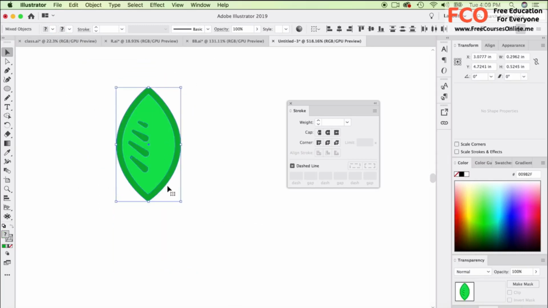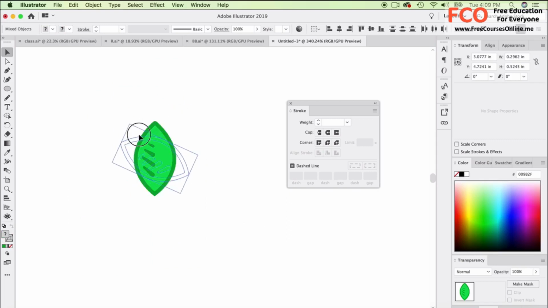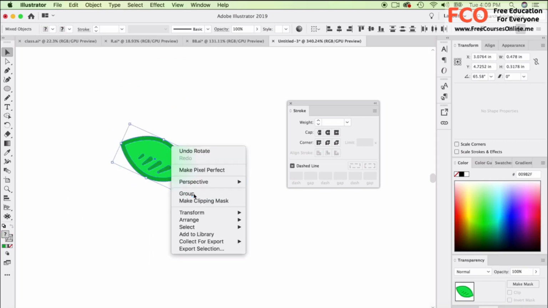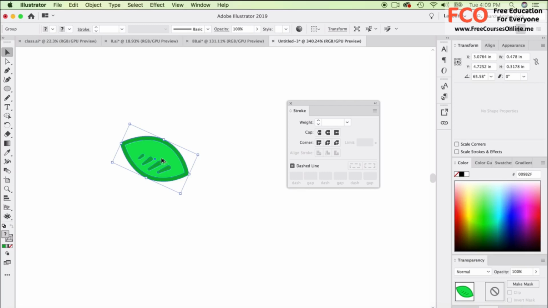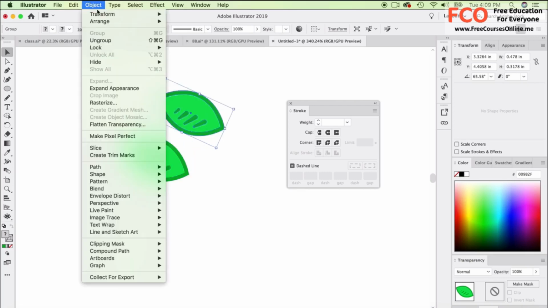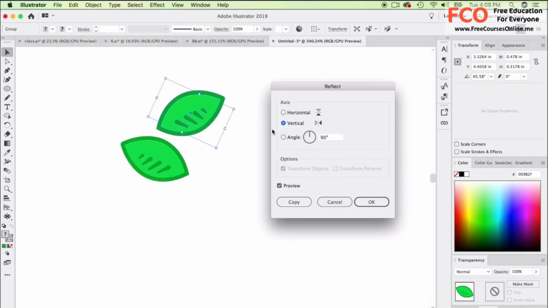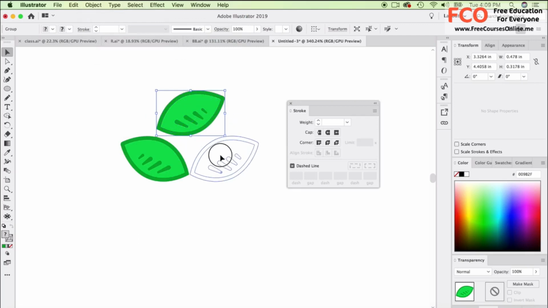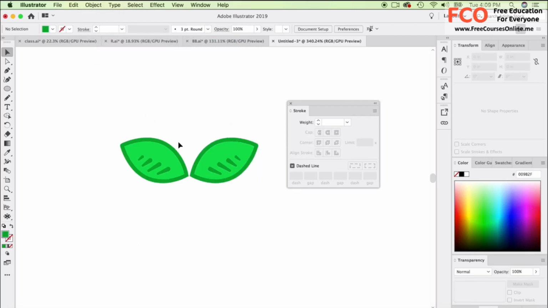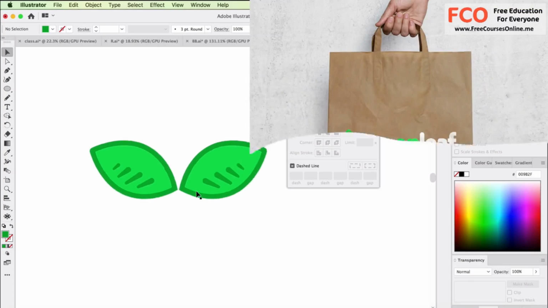Since the paths are outlined, I can change this how I'd like. I can group it together. I can duplicate it by holding down Option and dragging. I can reflect it so it has the exact opposite side, and you can see how you can create quite a wide variety of things this way.